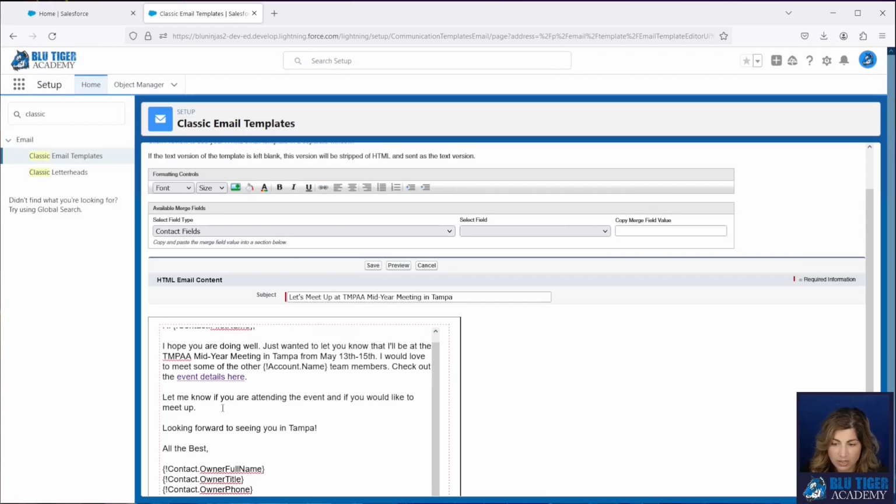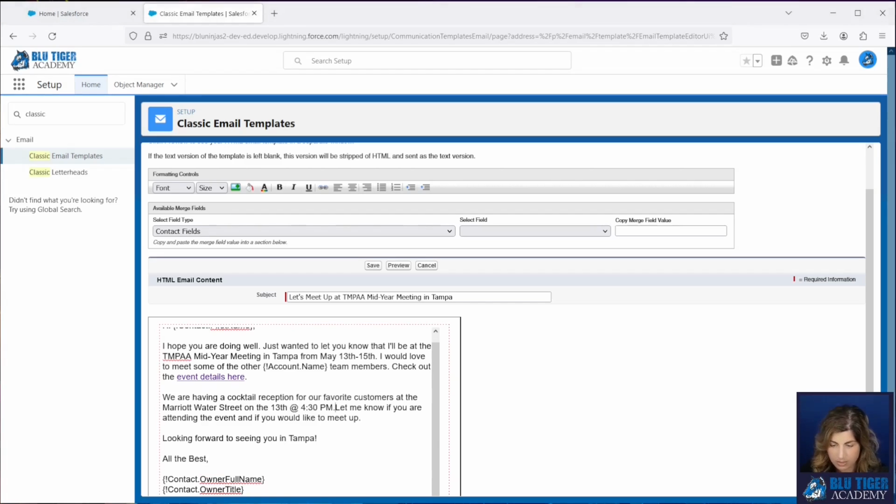Now, I also want to add in a little snippet if you're an existing customer. So I have a sentence here where I want to invite our existing customers to a special little reception that we're having at the Marriott in Tampa. But I don't want my prospects to be invited because this is just for our customers.